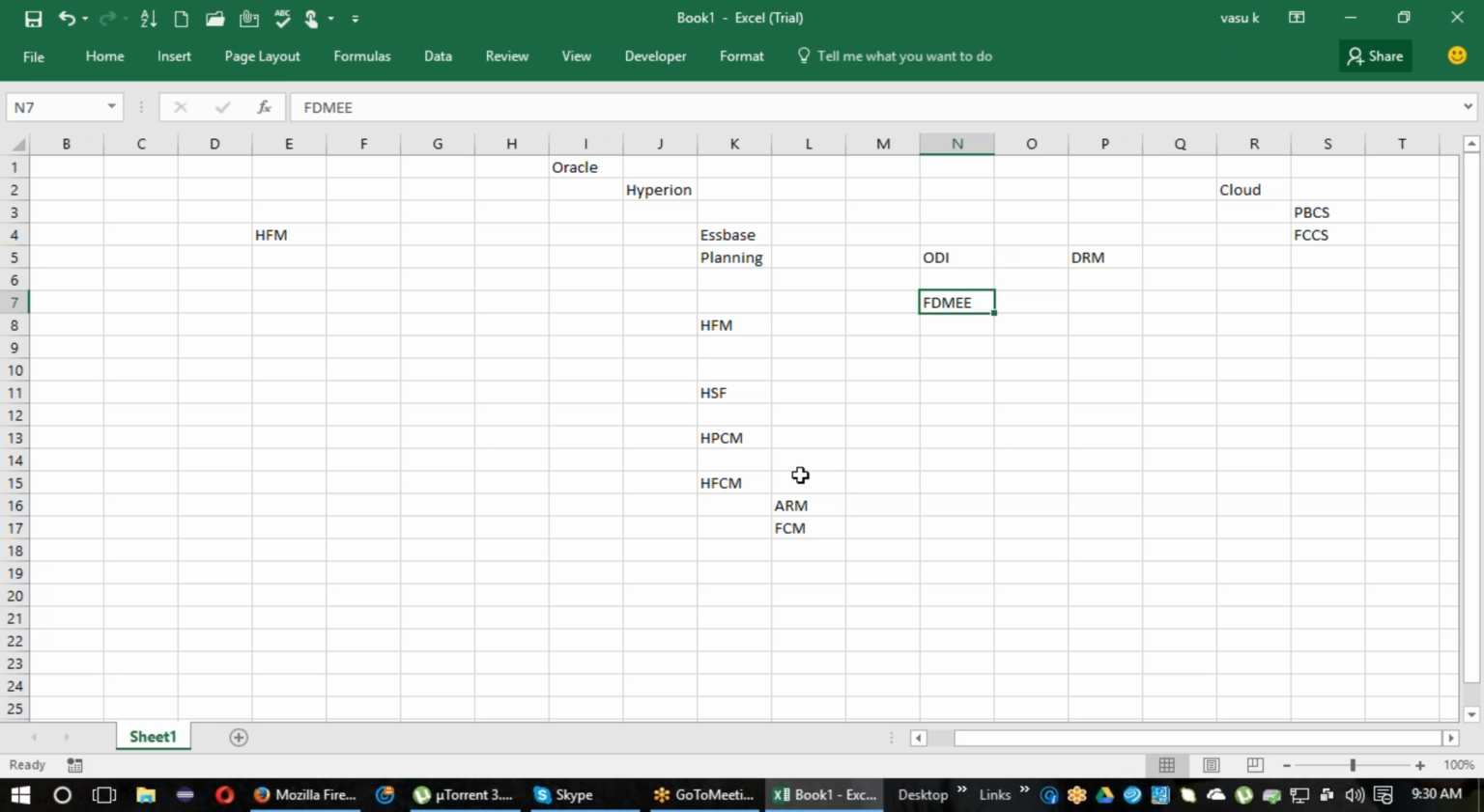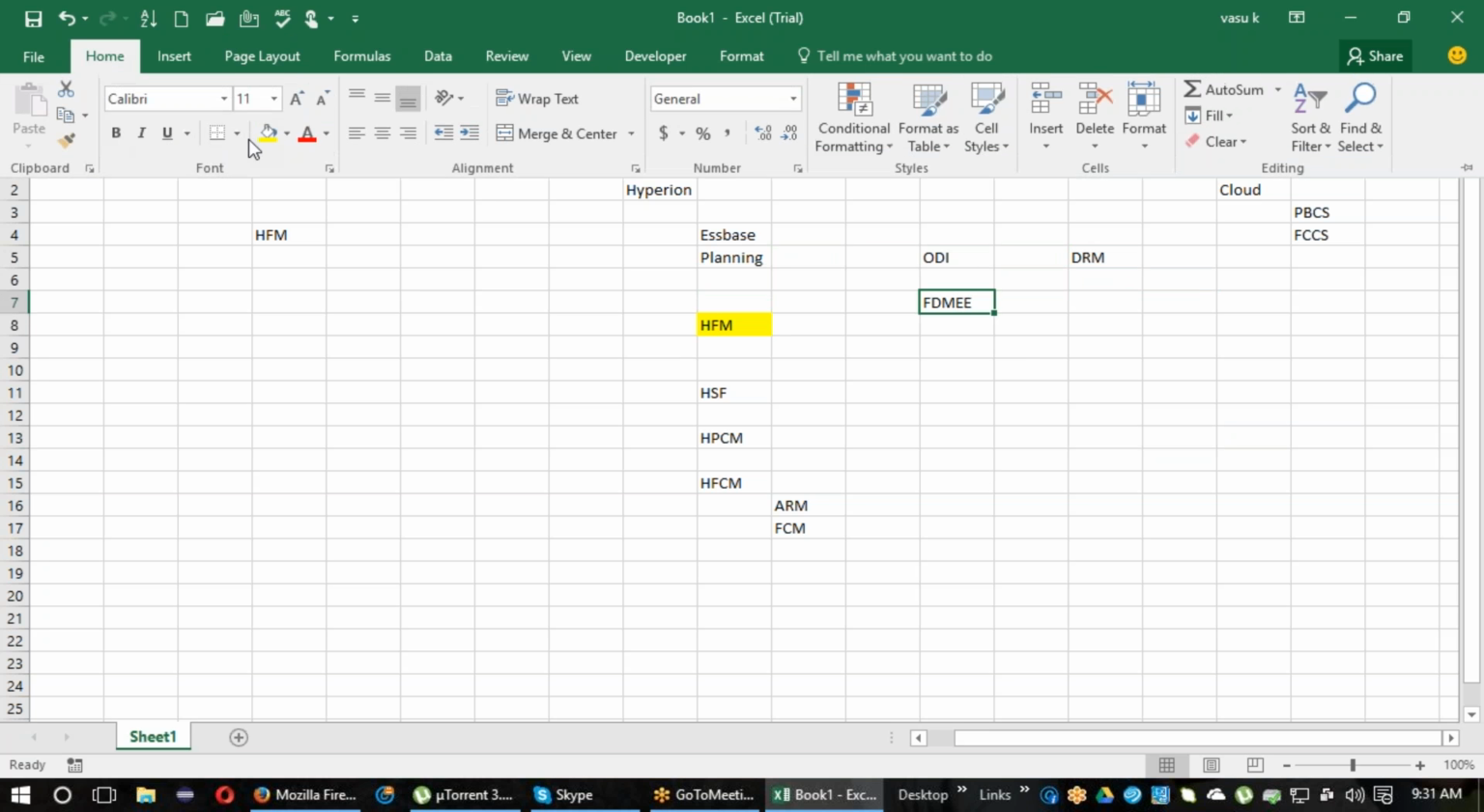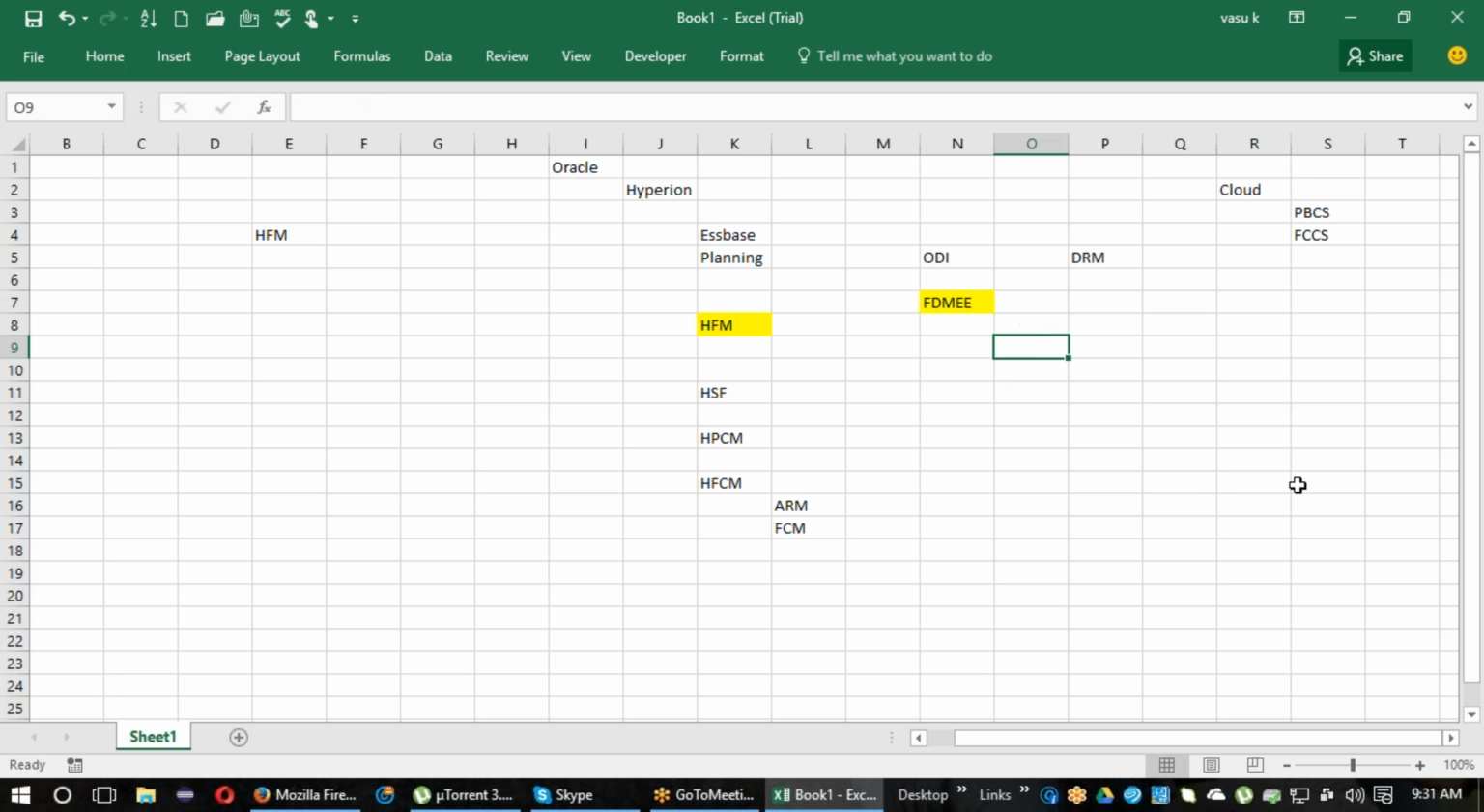And FDME is to load the data exclusively to these Hyperion products, not for all other target applications. It will be loading only for these applications. And DRM is nothing but where all the metadata is maintained. Okay, and now we are focusing on the HFM and FDME applications. So these are the applications that we are going to discuss.